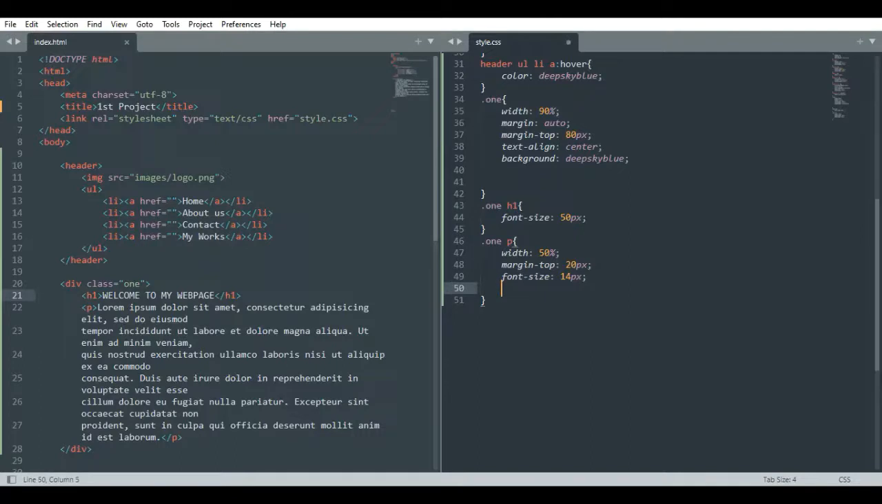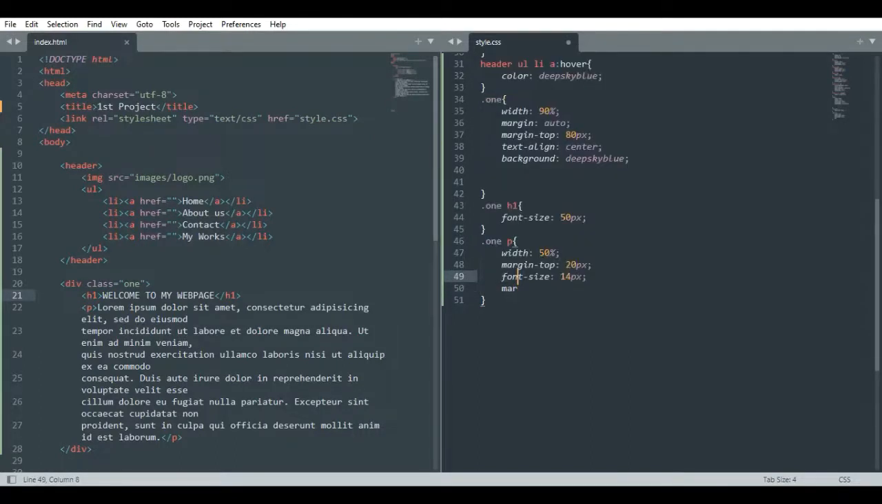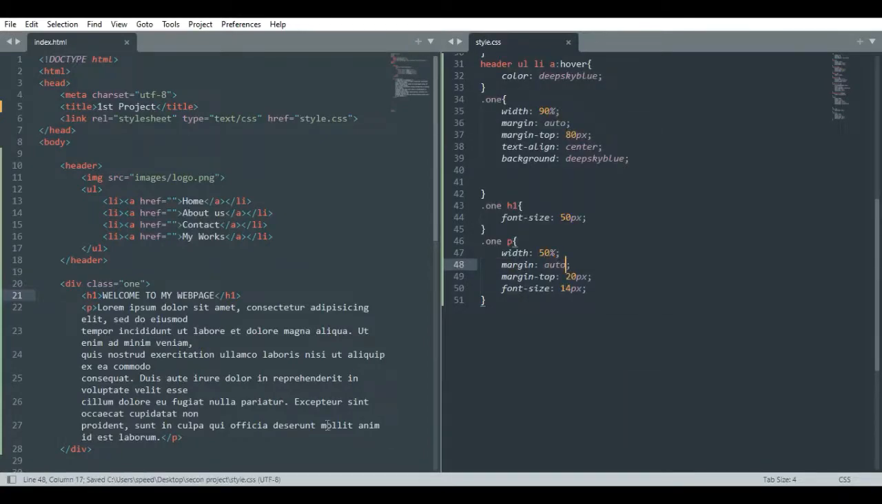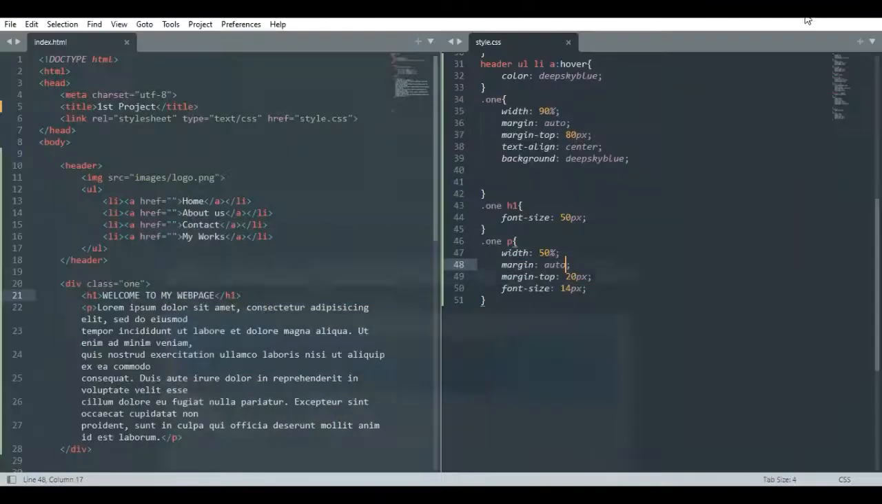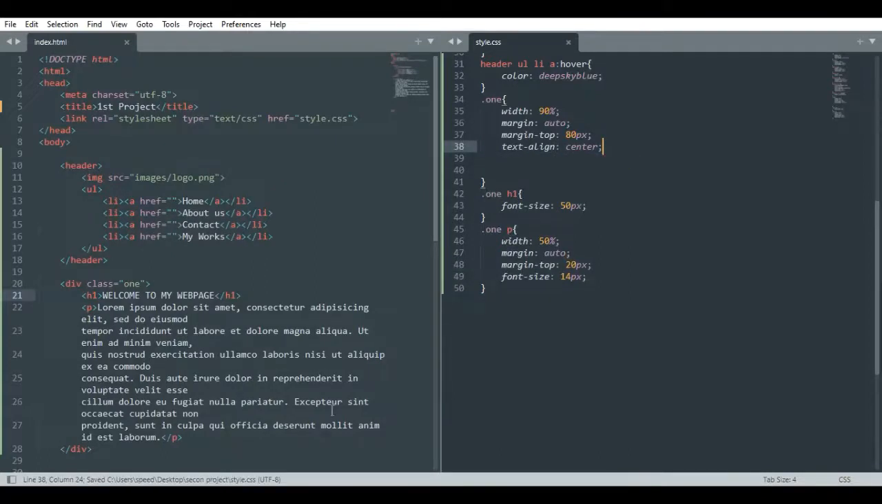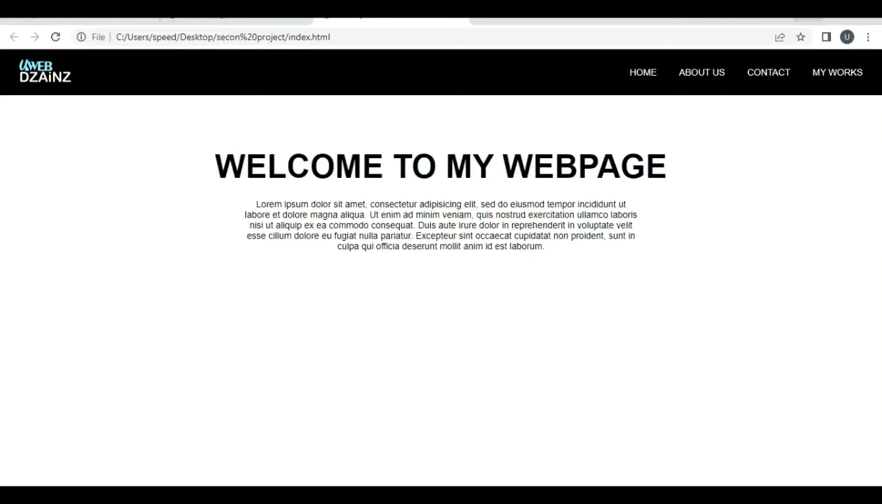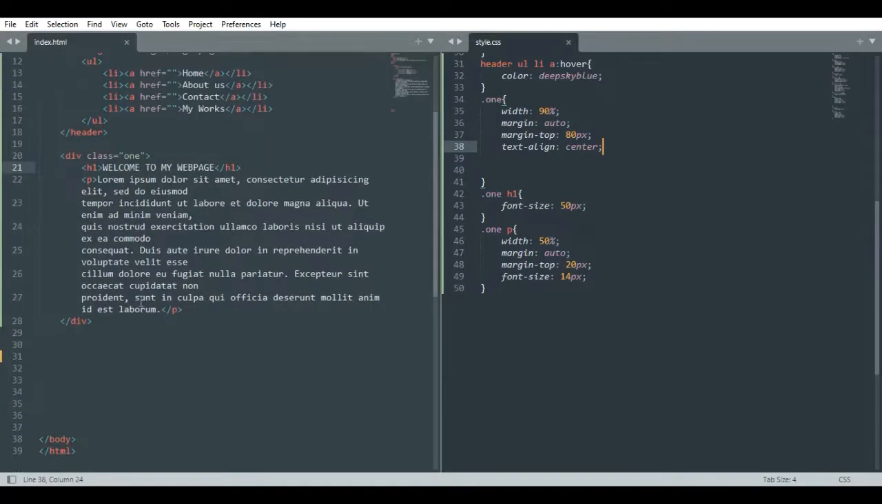So now let's put up here, let's put margin auto. All right, so we want it to fall in the center also. Yeah, so let's remove this background color. All right, yes, so this is what we have here now. So let's go back to our HTML.